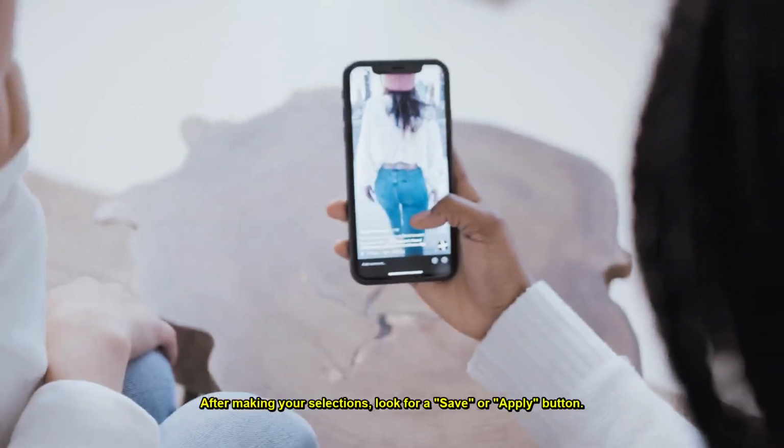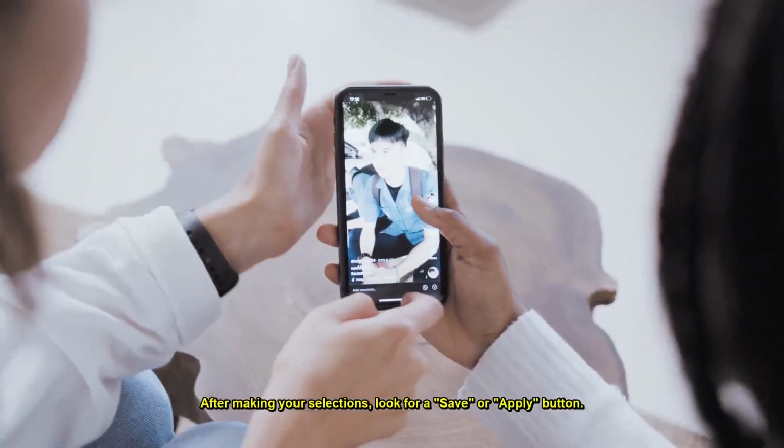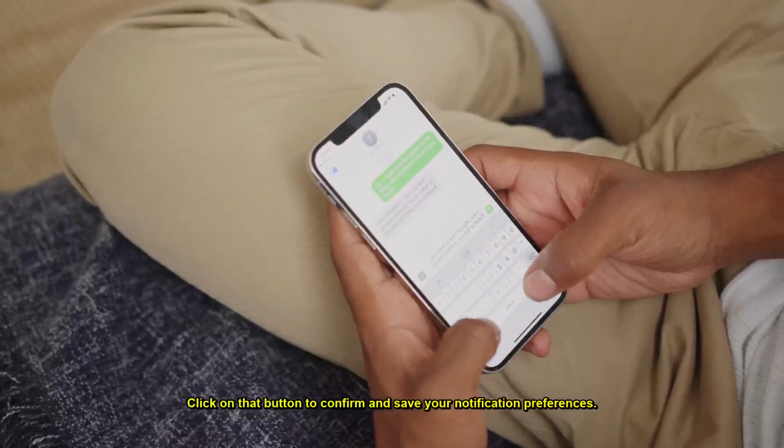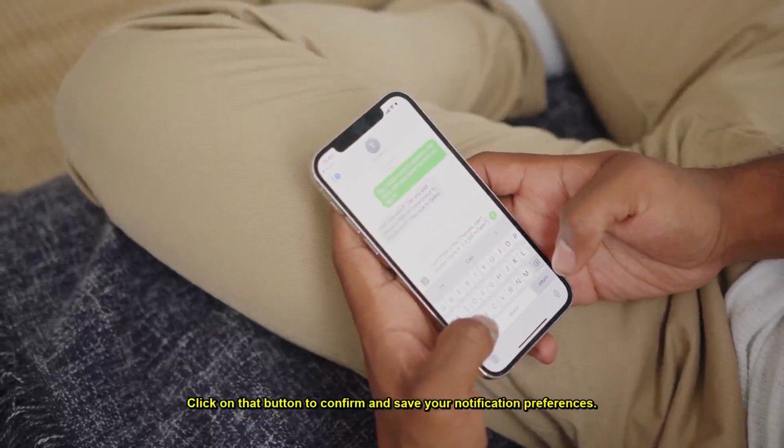After making your selections, look for a Save or Apply button. Click on that button to confirm and save your notification preferences.